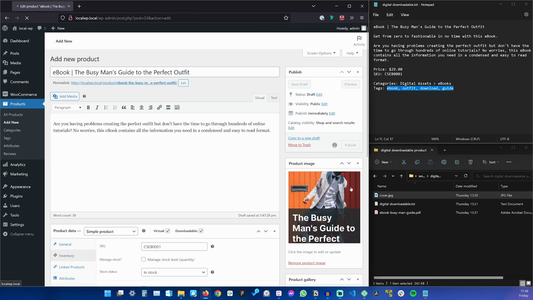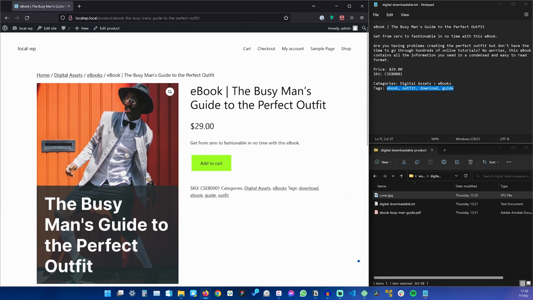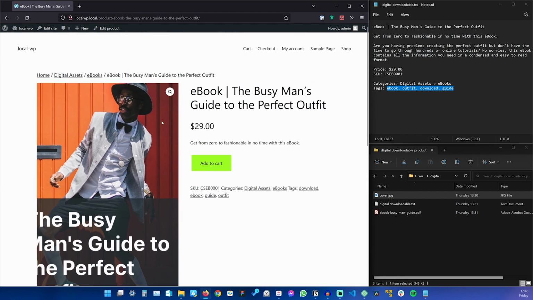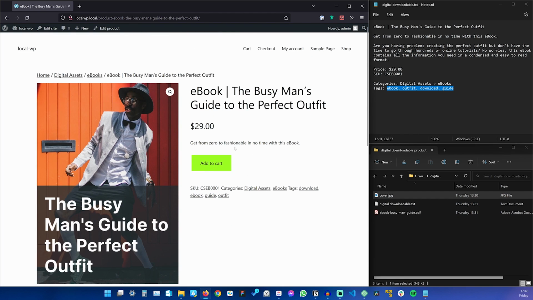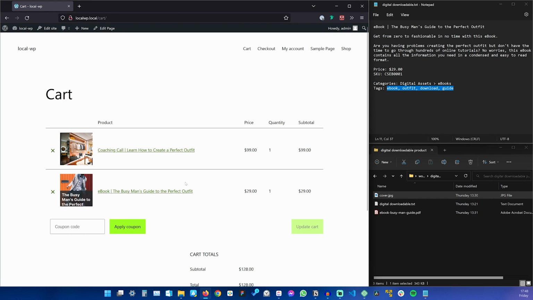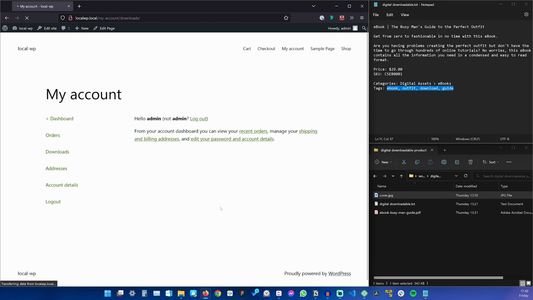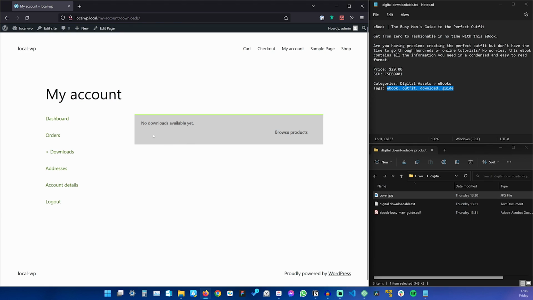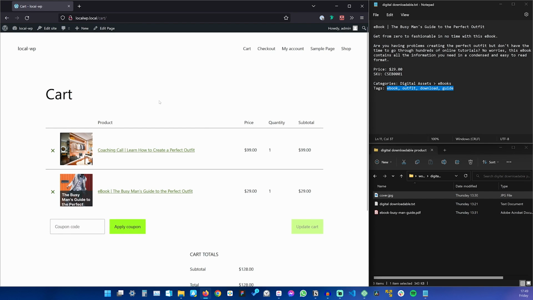And let's hit publish. So now we have a digital downloadable product, which we can add to the cart, right? We can make a purchase. And after the purchase is complete, we can go into the account page, downloads, and we'll be able to see a link to download that file from this interface. It's actually quite simple.